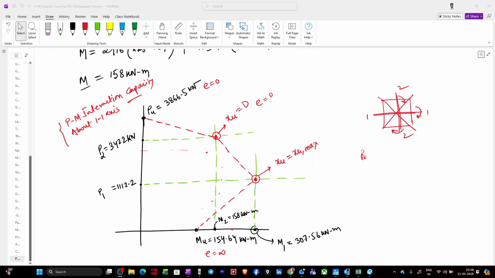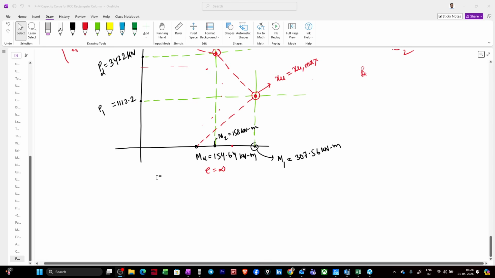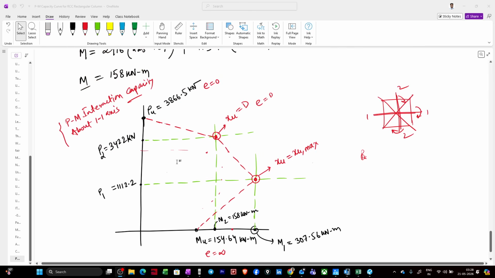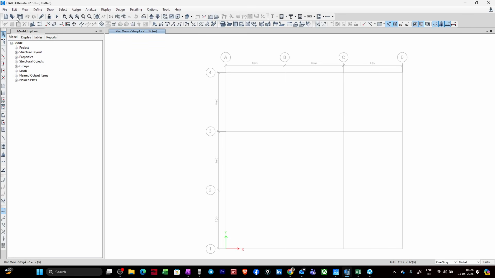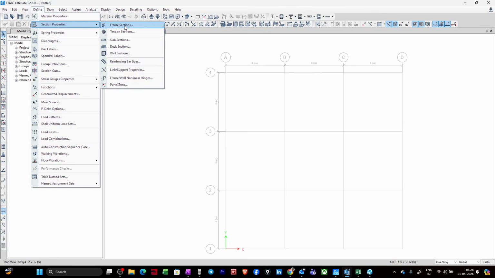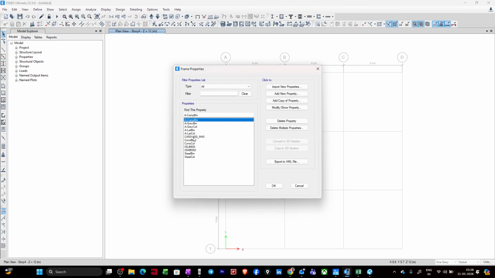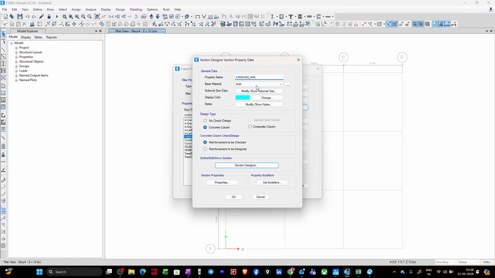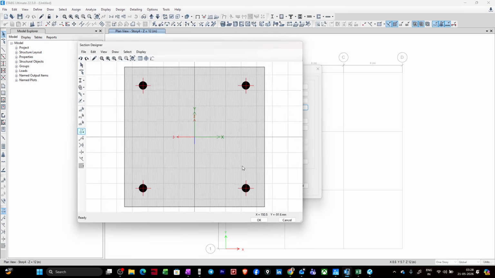So in our previous lecture, we saw how you can draw the PM interaction curve for your provided rectangular column. Okay. So now what I have done, I have created the same column in ETABS section designer. If I go to define section properties, frame sections, you can see I have created this column of 450 by 450 with concrete grade M40, in section designer.